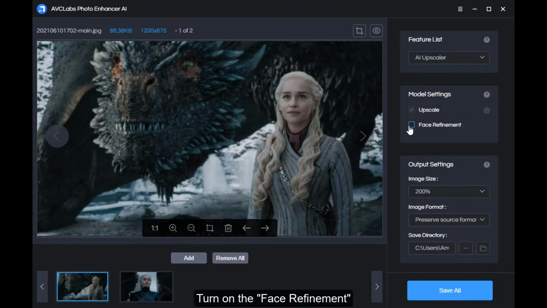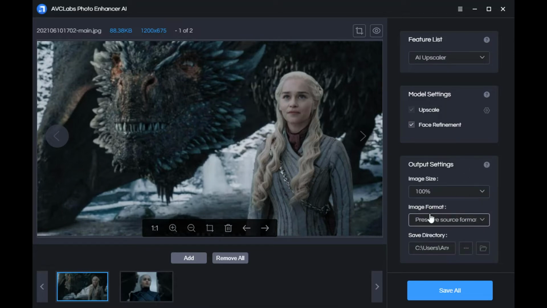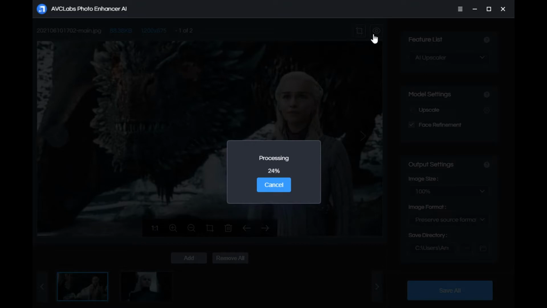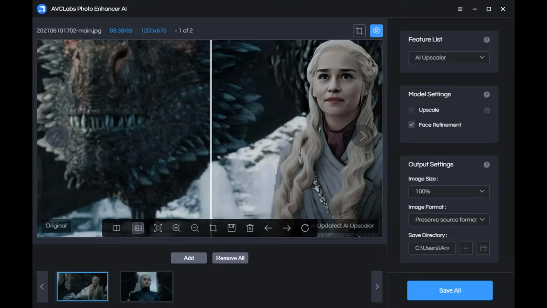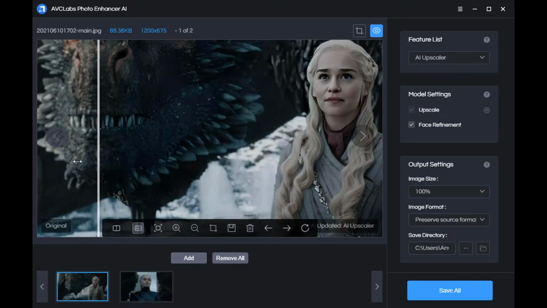Turn on the face refinement. Then set the image size. Now we click Preview and wait for the processing. It will take some time, at which point you can do something else. Now that the image process is complete, let's take a look at the effect after AI Upscale.